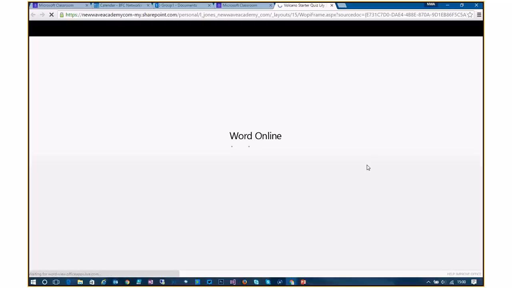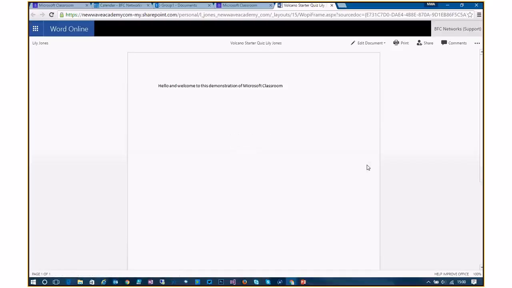So I click on this file, and it's gone off to look at the file within the student's OneDrive. So I've got access to this file within their OneDrive, and I can see that piece of work there. And I also have edit rights within this. So I can click on Edit Document, Edit in Browser.